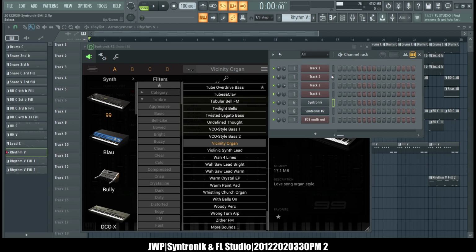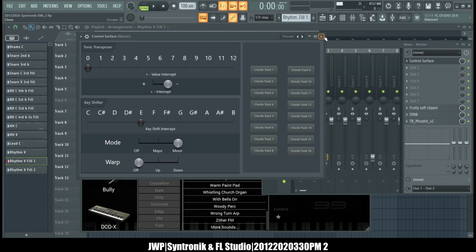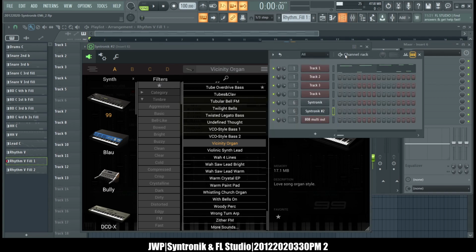the transposer. Get it done now. Next one. And turn off the chord track for that. And into the organ. That's coming here, I believe. This is the right one.